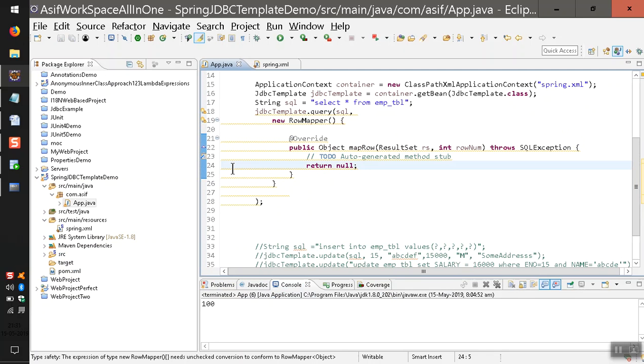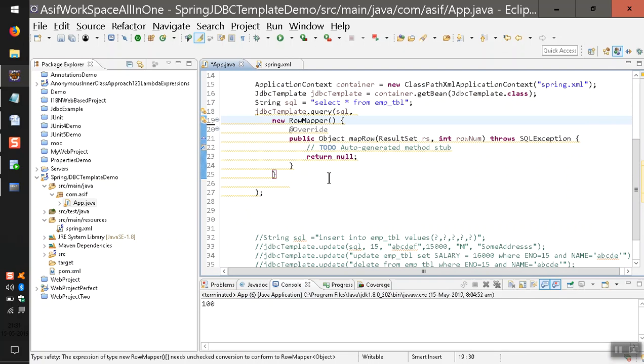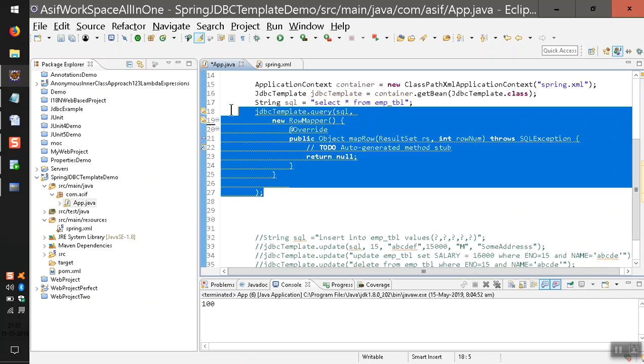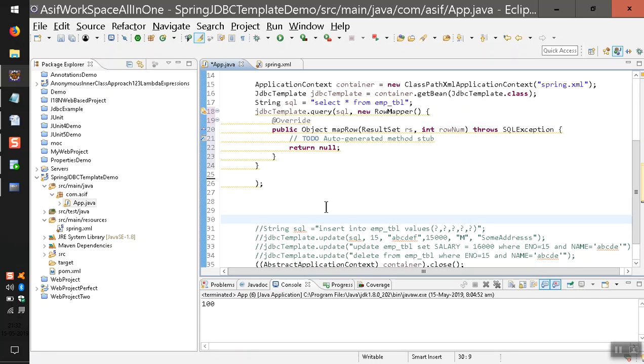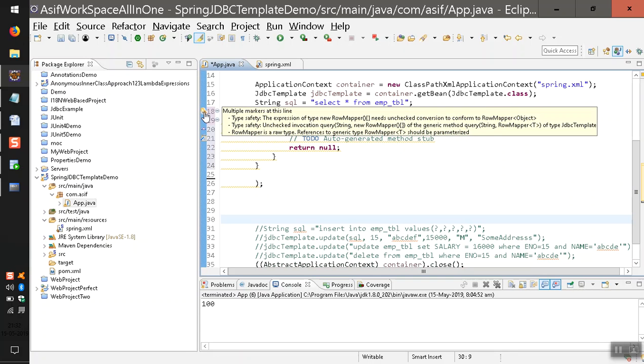Let me format this so that it's easy for me. Why are all these lines there? Type expression of the type RowMapper needs unchecked conversion to conform to RowMapper object. So that's the thing. So here what we need to do is we need to add List, right? So let me add that.